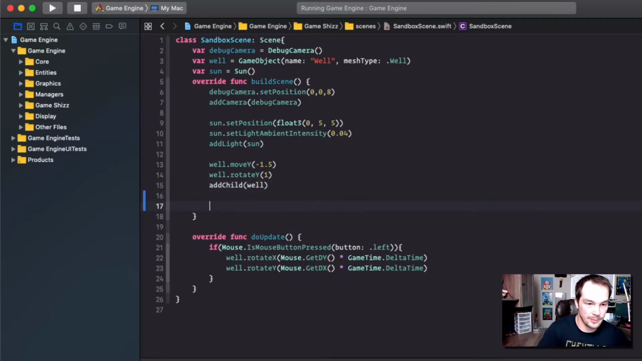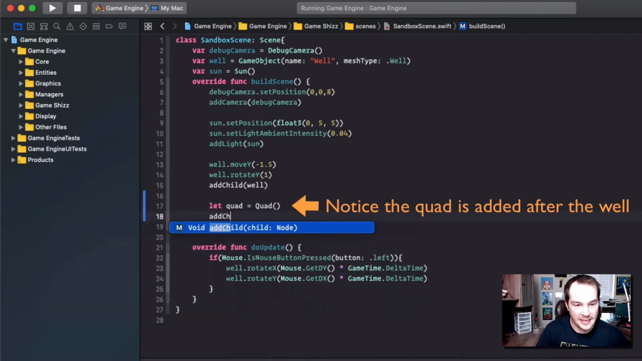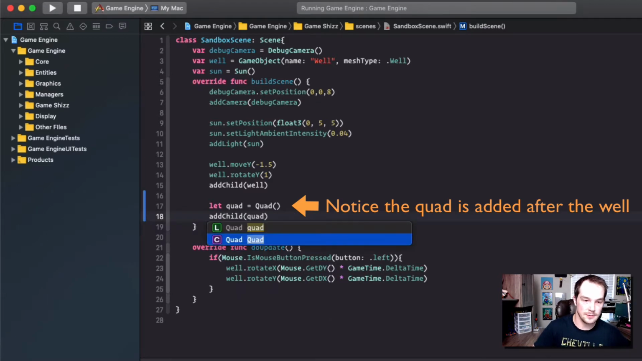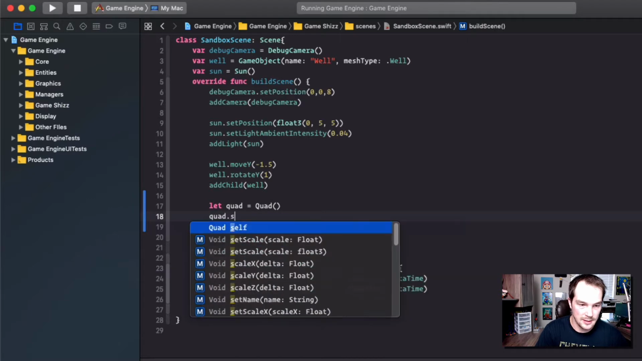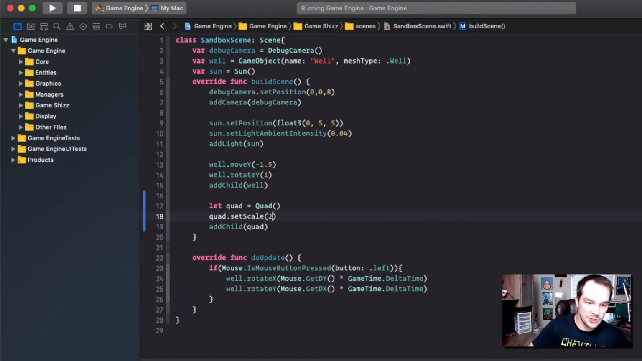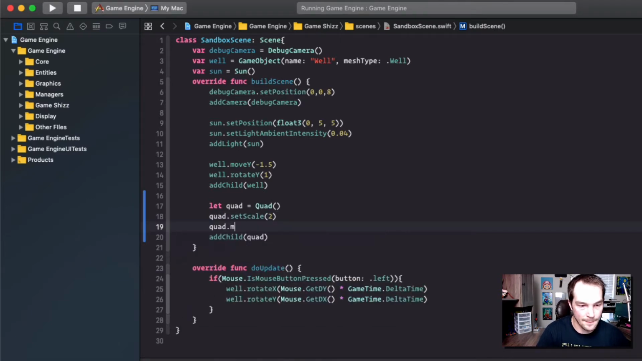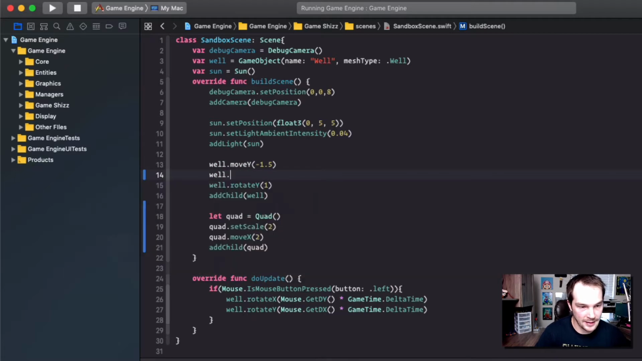First of all, let me show you the bug. So basically I'm just gonna add a quad to the scene. I'll say let quad equal quad, and then add that as a child to the scene. Okay, that was easy enough. Let's also scale the quad up a little bit. Dot set scale, let's set it 2 times, and we're gonna move the quad, dot move x, let's move it over 2. Sorry, -2. Let's press play and see what happens.